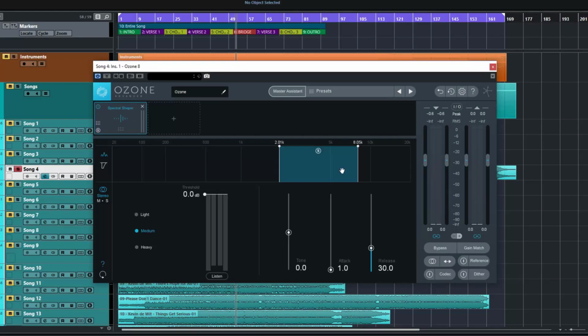Okay, the attack and release are pretty much the same as what you get on a compressor. The attack sets the amount of time it takes for the spectral shaper to apply gain reduction after the signal exceeds the threshold. And the release sets the amount of time it takes for the spectral shaper to stop applying gain reduction when the signal falls below the threshold. So exactly the same as a compressor.